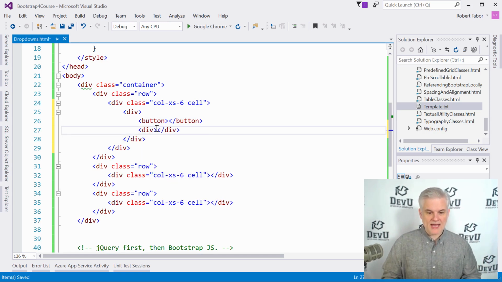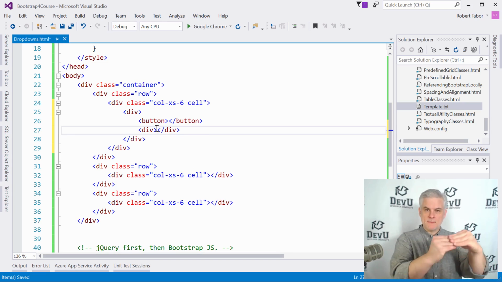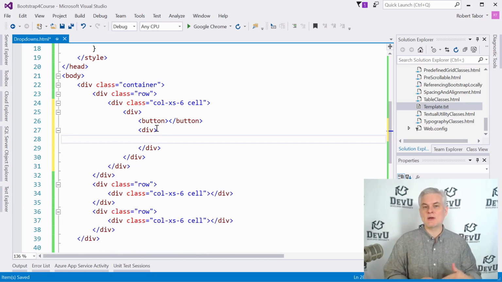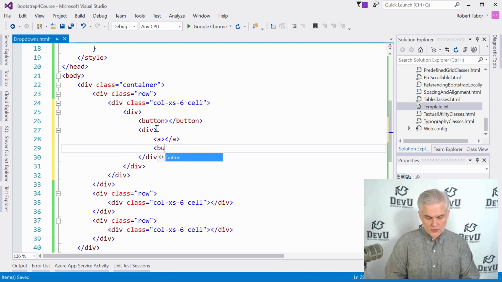And then we have another div tag that will be the menu that pops up underneath of the button when you click it. And then inside of that div tag, we're going to create individual menu items, and we can do that either using anchor tags or we can use other buttons to create them. And I'll demonstrate both, but they work basically the same.